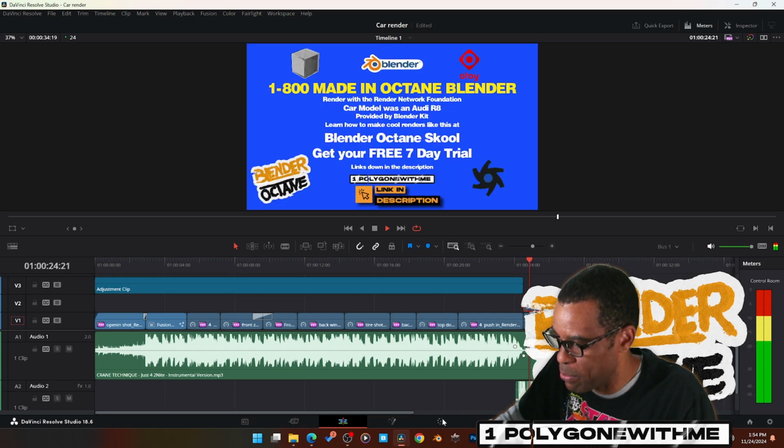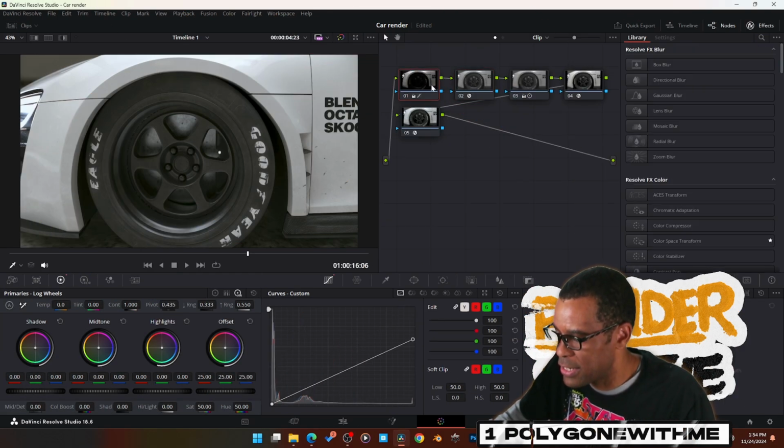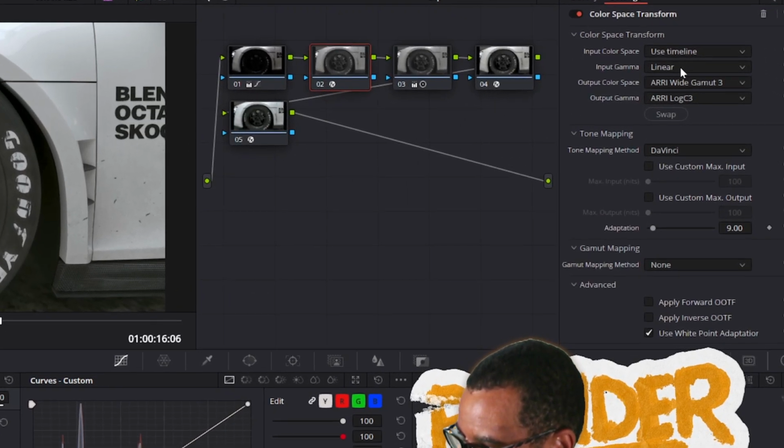But quickly, just to show you, here's my node setup. I have one node that's set up for just exposure. This node here is where I add my color transform node, and literally here it is, color space transform, and I use linear because it's a linear EXR. That's what EXRs are. And then I change it to whatever I basically want. In this case, I went ARRI Wide Gamut 3 with ARRI Log C.